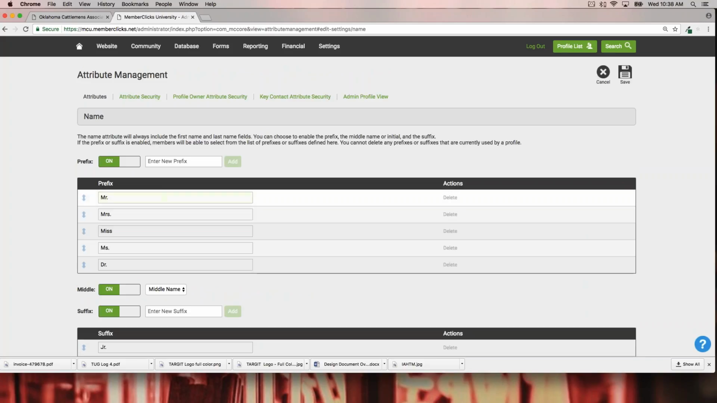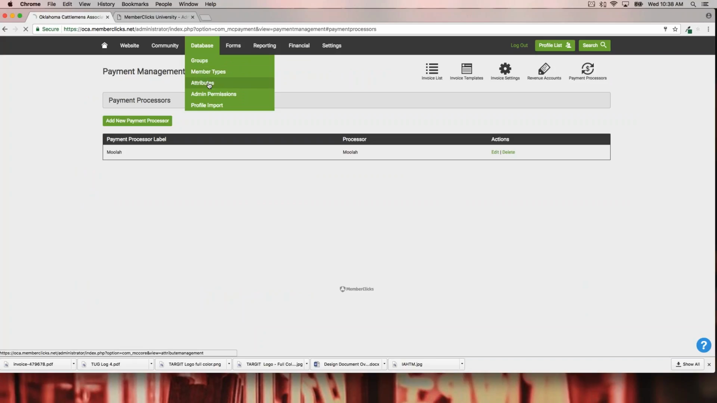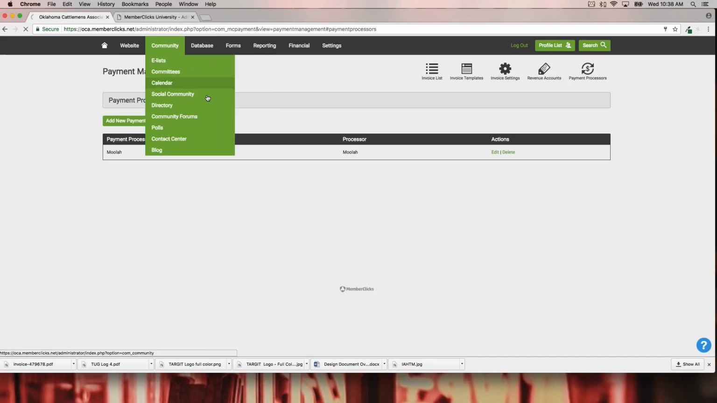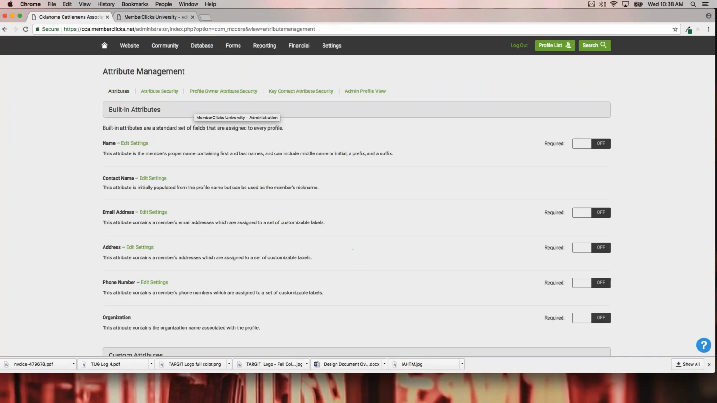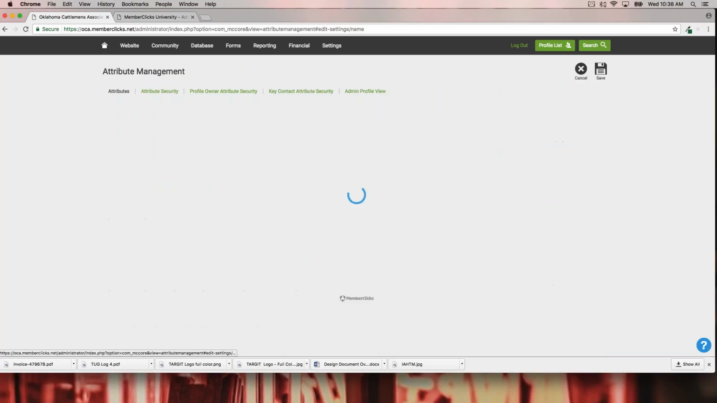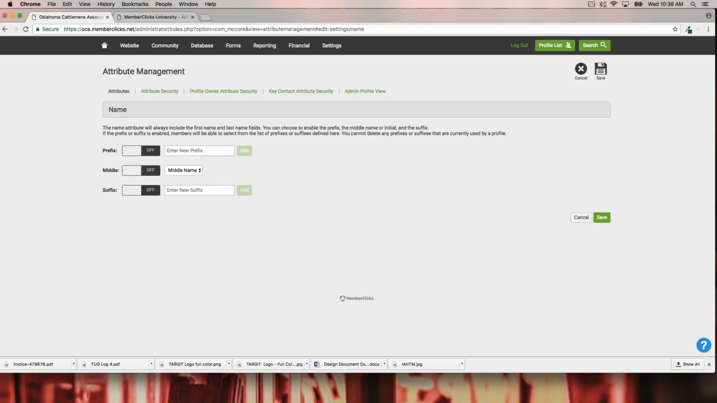But like for name, if I dive in here, oh, I'm in MemberClicks again, of course. That's got a lot built out already. You're not going to have anything. Name. So right now we don't have any prefixes, middle names, or suffixes, but let's say you wanted to collect those pieces on your members, and we would just turn them on. And that would allow us to collect that additional information.